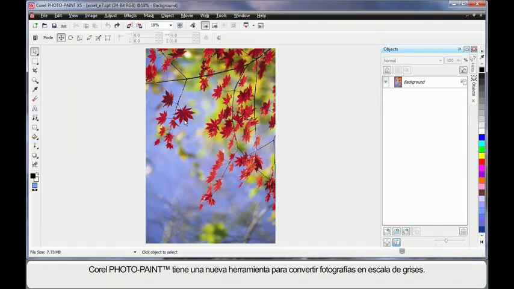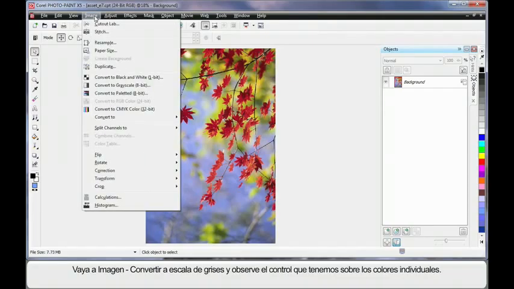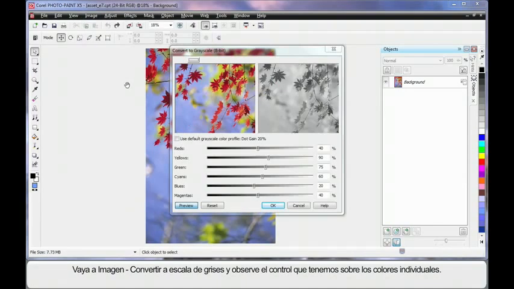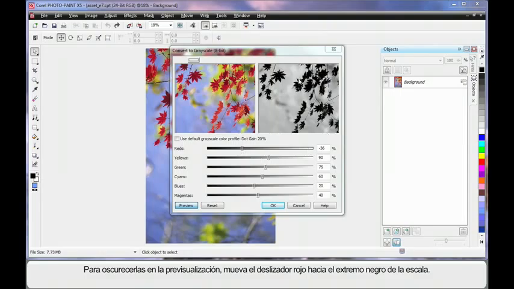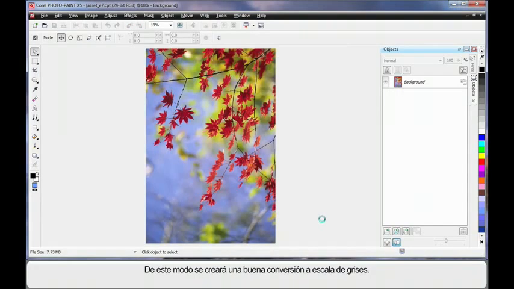PhotoPaint has a brand new powerful tool for converting color photographs to grayscale. If we come up to Image and down to Grayscale, you can see we now have control over individual colors within the image. Notice the high level of red within these leaves. Well, if I move the red slider toward the black end of Grayscale, notice how the leaves darken on the Grayscale preview. And again, this applies to all of the other colors. For a perfect result every time though, just run with the default. You're guaranteed to always have a good grayscale conversion.